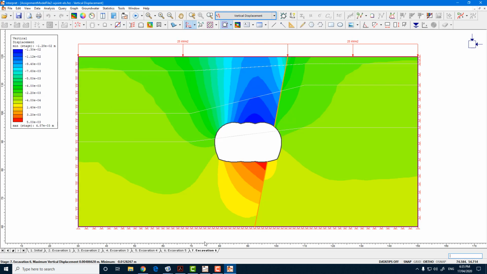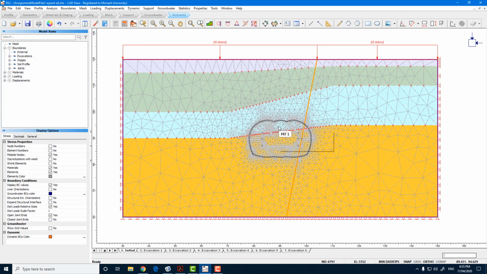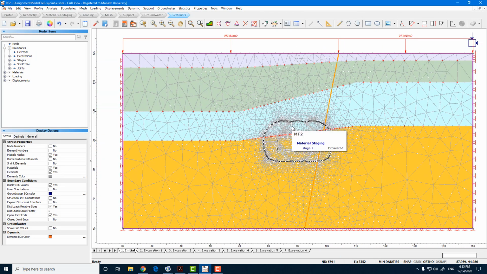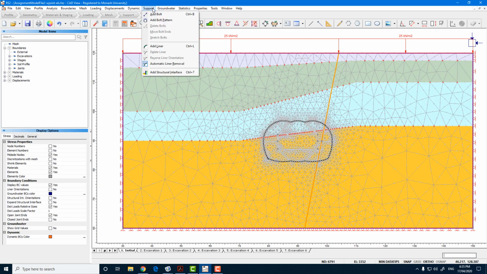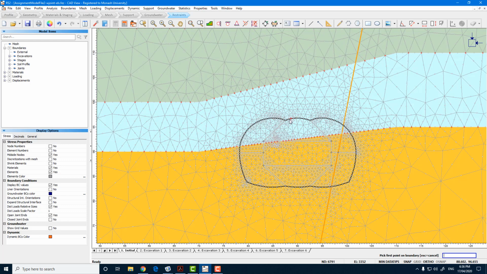Now, as part of the assignment, you are asked to decide on and to implement an appropriate support methodology. So to do this, you can create a new file and define a support system. You can do this by going to support and add a rock bolt pattern. So you can define how long you want the rock bolt to be, the rock bolt spacing, and then define your rock bolts like given. Bolting can be done for different stages.